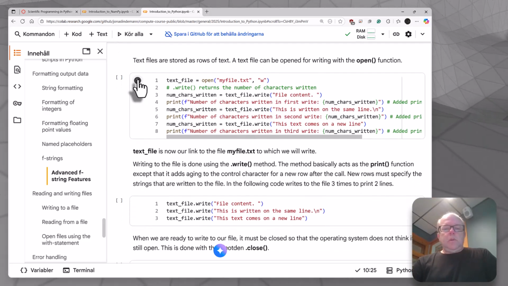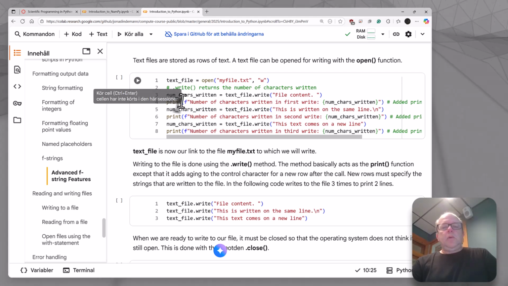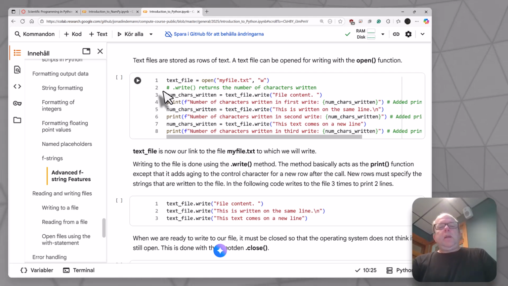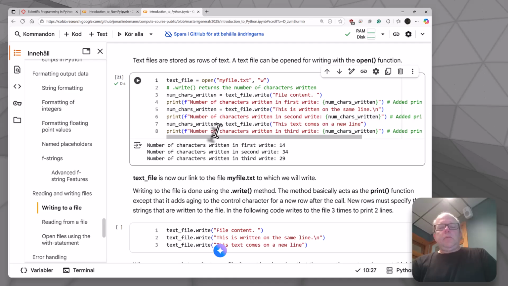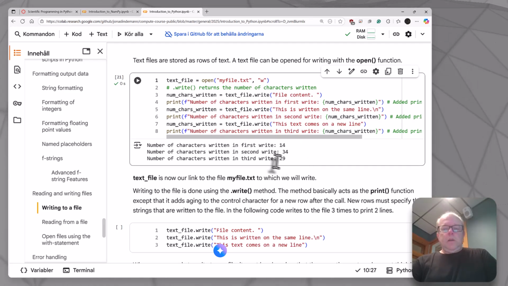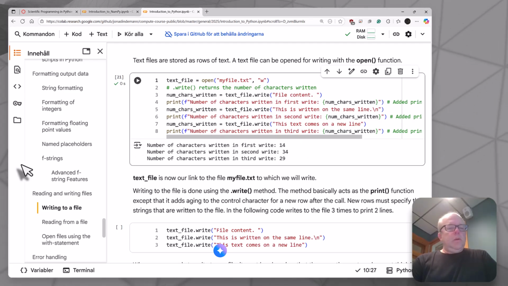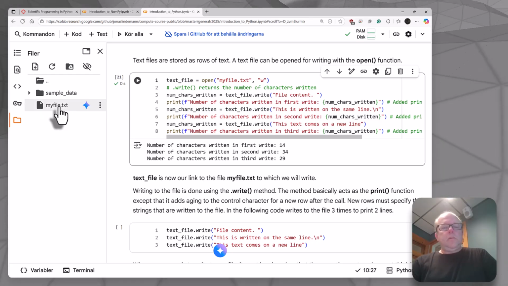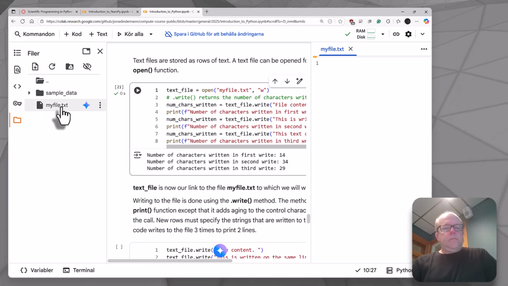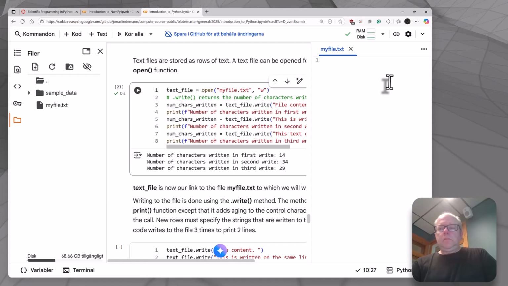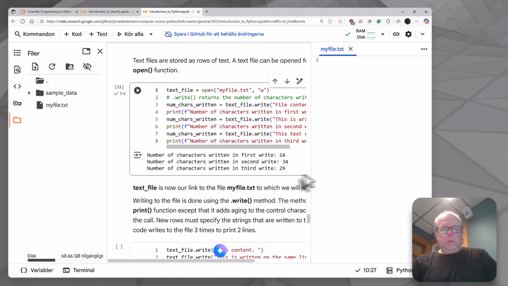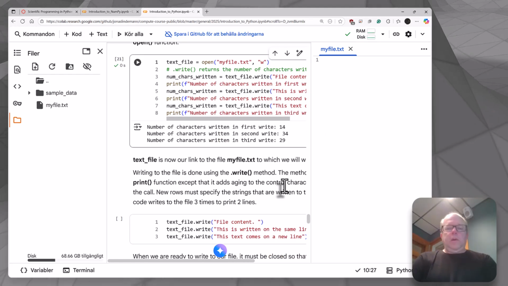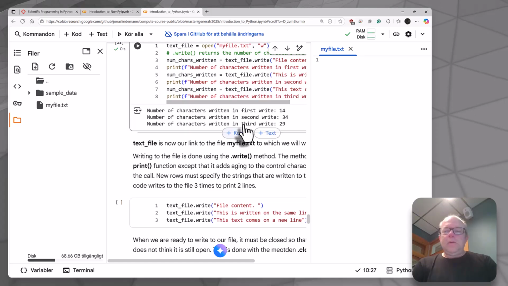So you can see here, it also returns how many characters it wrote if you want that. You don't have to use that if you don't want to. And we can look at the file here. It should have a myfile.txt here. Oh, I didn't close the file.